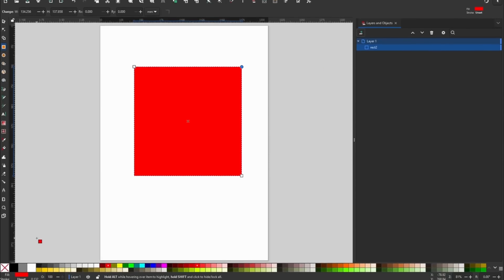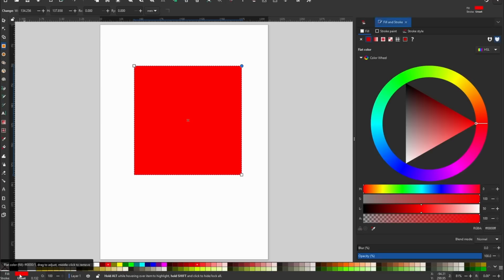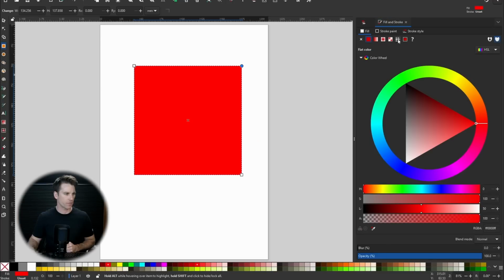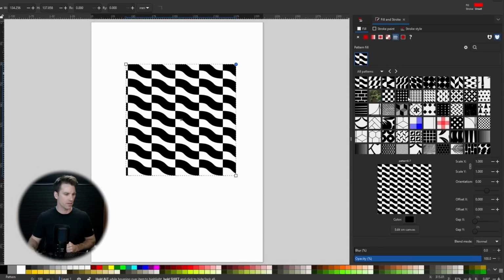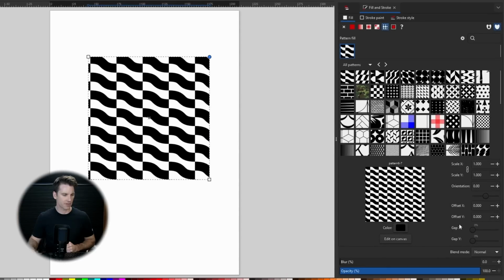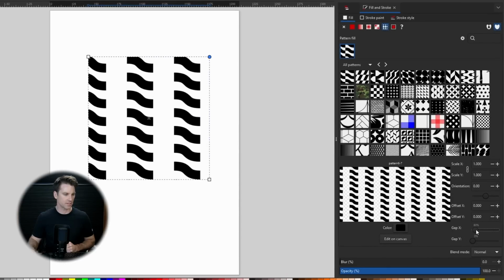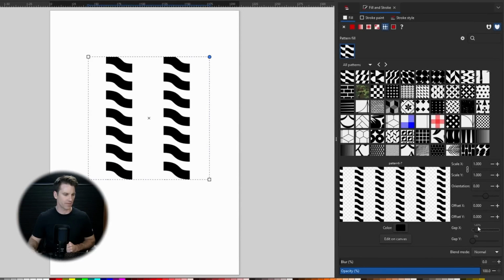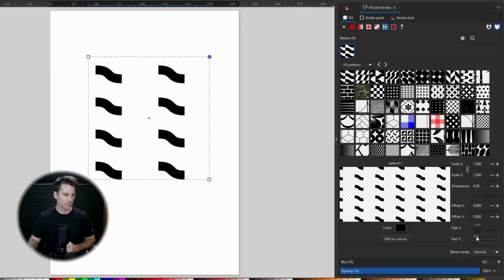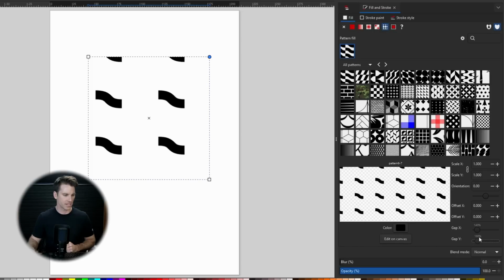The pattern editor also received some updates. So let's double click on the fill and we're going to come over here to pattern. So you now have these two options here, gap X and gap Y. This basically just allows you to add a gap either on the X or Y axis. So just a little piece of customization there.